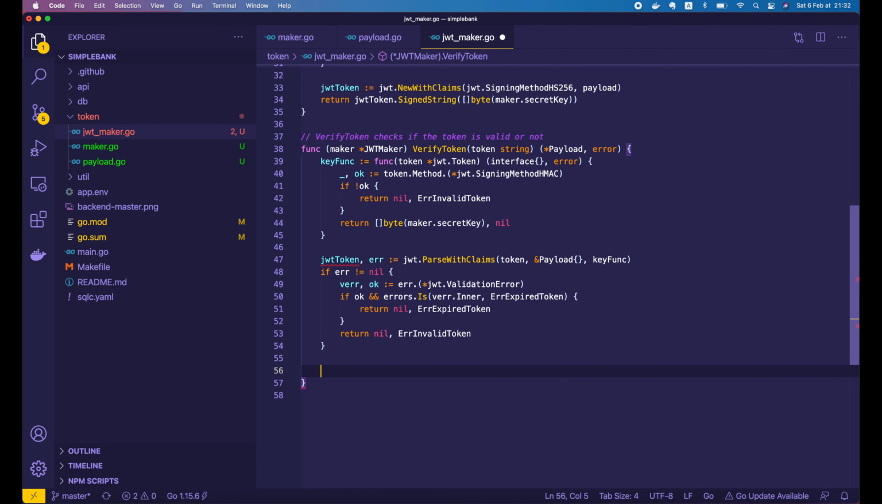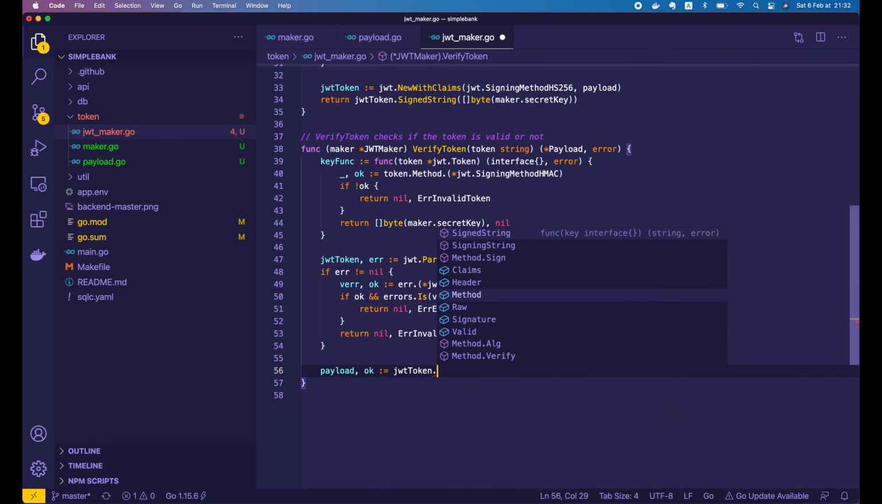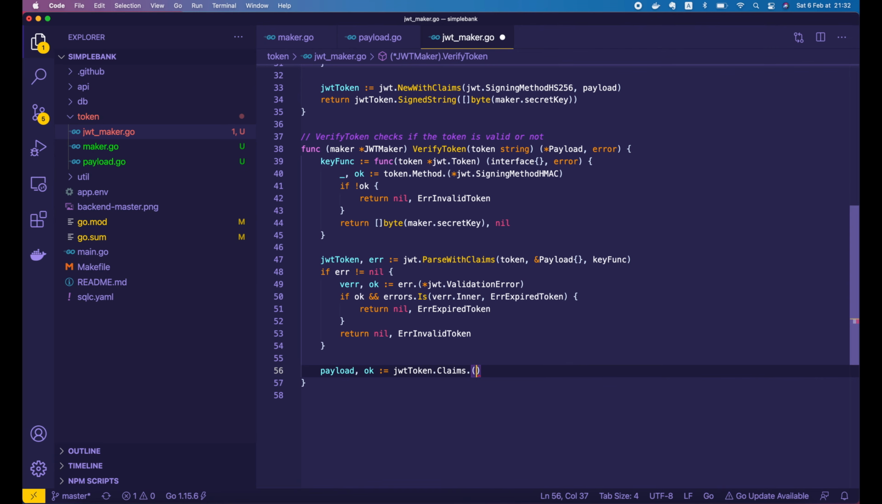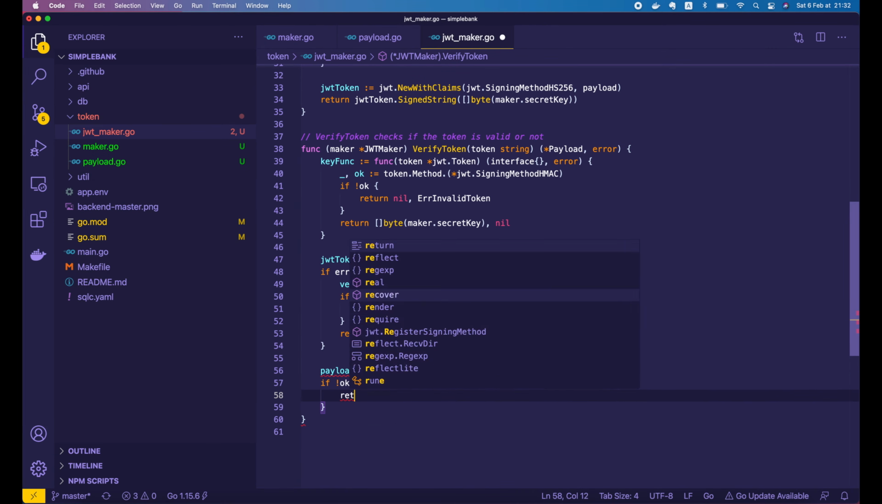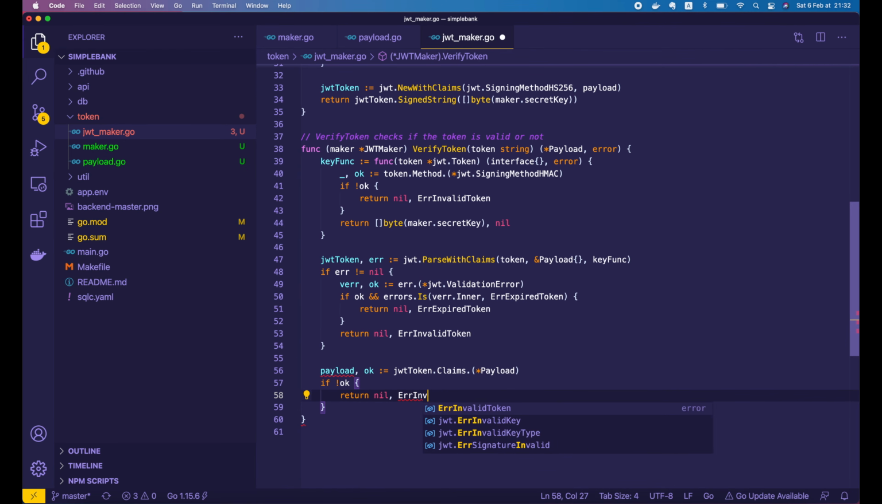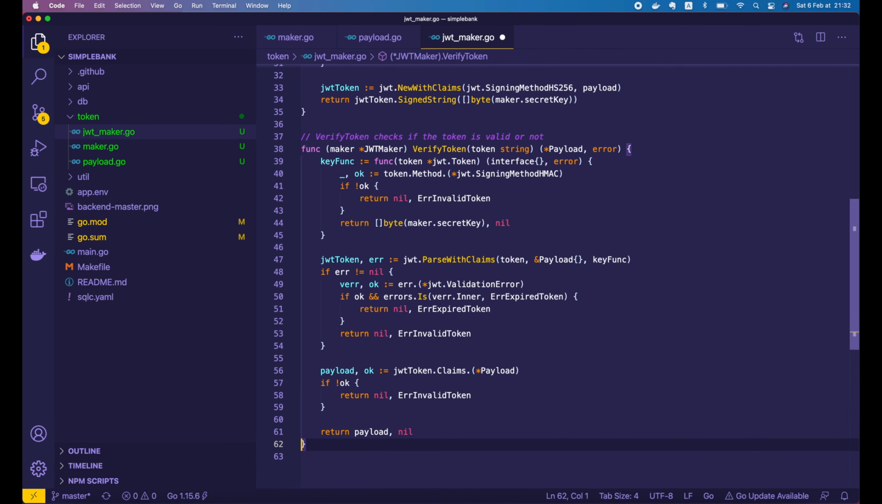In case everything is good and the token is successfully parsed and verified, we will try to get its payload data by converting jwt token.claims into a payload object. If it's not okay, then we just return nil and the invalid token error. Else we return the payload object and a nil error. And that's it, the JWT maker is done. Now let's write some unit tests for it.